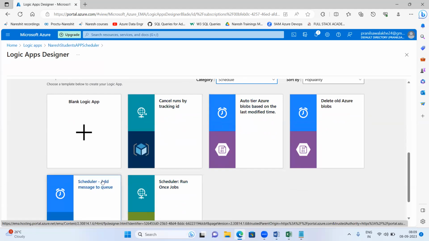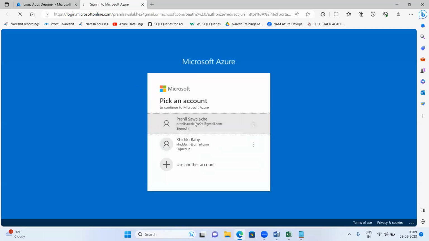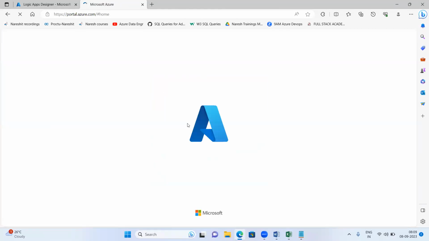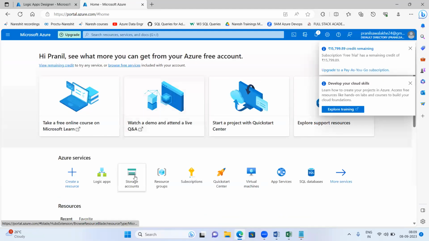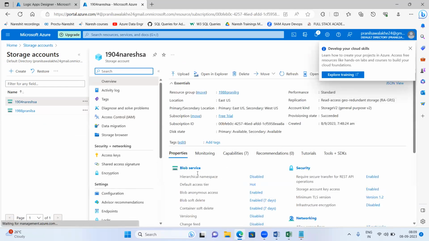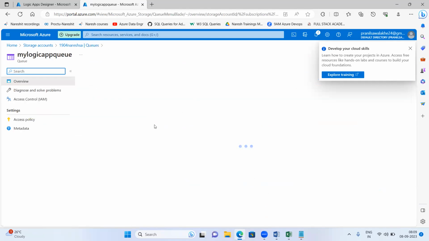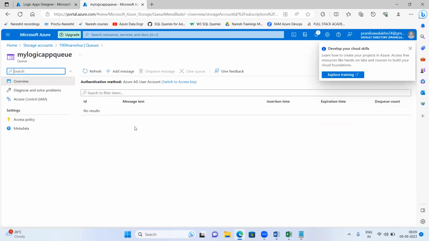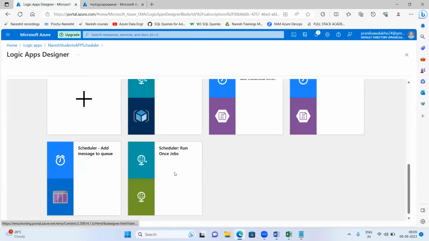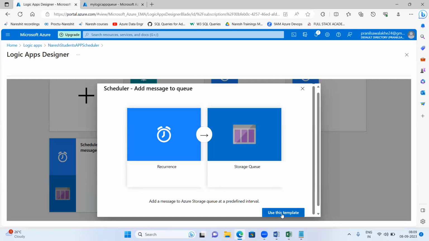Here what we are doing is adding messages to queue storage services. Queue storage services we have created with this name. What is the name here? See, the name we have given is Naresh Students App Queue. Sorry, my logic app queue. This is the queue storage service we have created. Now here we can save the messages automatically by creating a workflow. So I'll say I want to use this template.